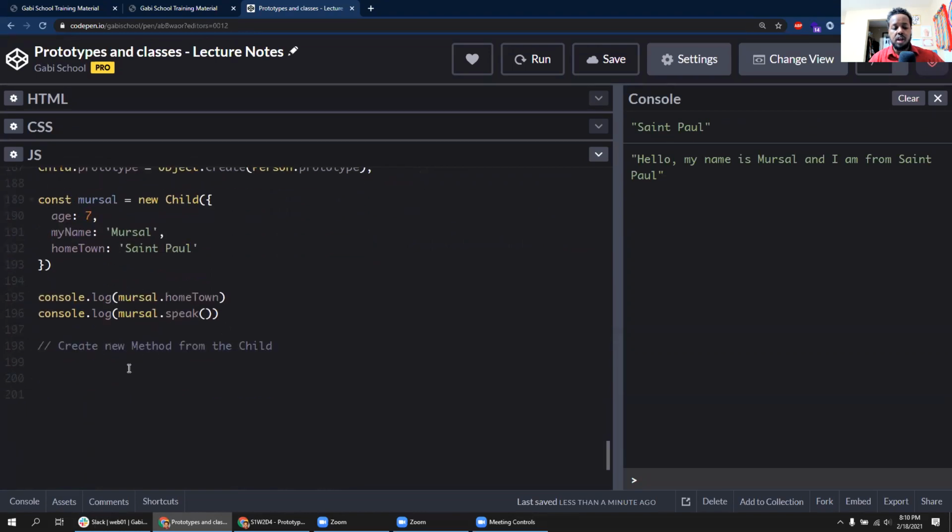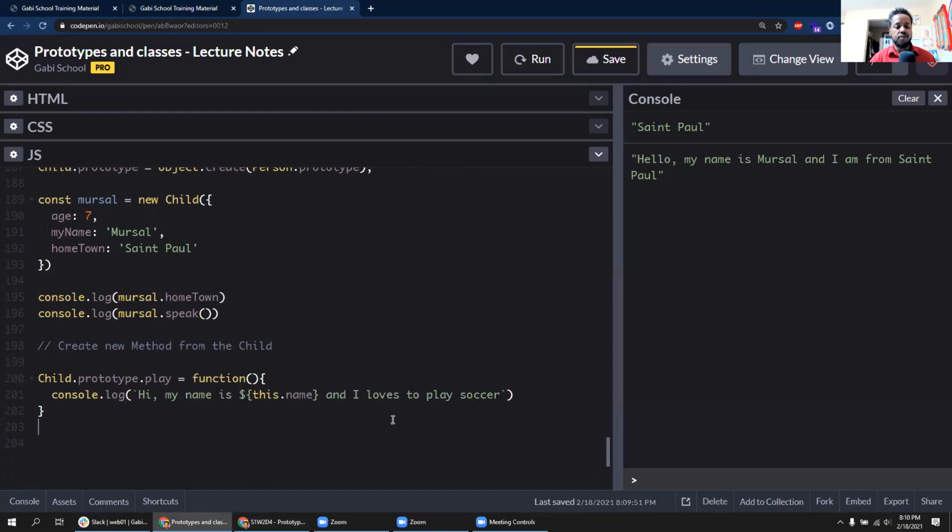But you could also create a brand new prototype for the child. You could just say child.prototype.play. Let's say play. We're going to create something for a new function, and this is an anonymous function, as you can see. We're going to say console.log, and let me just copy the message so we save time. Okay. Right there. So it just says, hi, my name is this, and I love playing soccer, right?